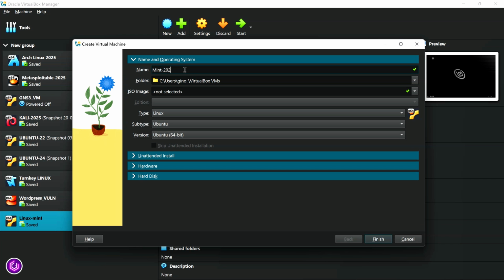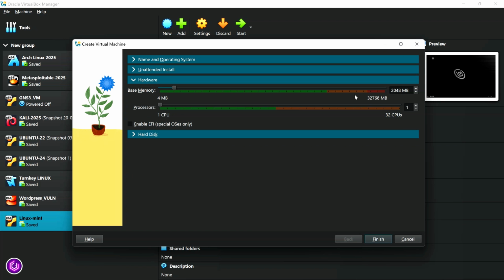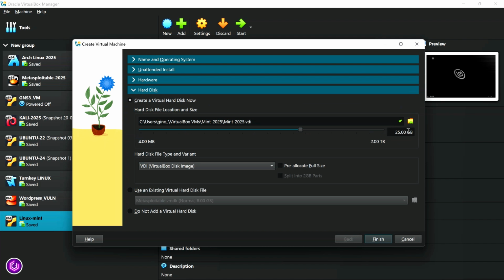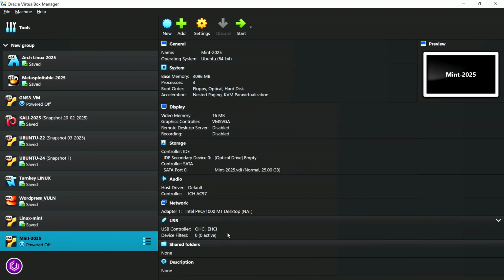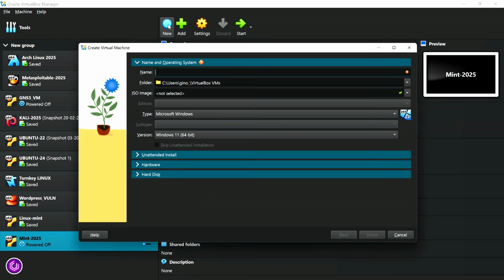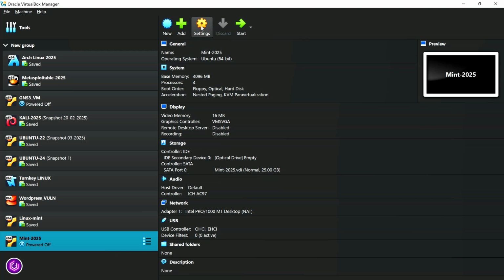If you use the word Mint in the name, it auto-defaults to Linux Ubuntu 64. On the hardware drop-down, set your memory and processors to anywhere within the green area. For the hard disk, just leave as is. Click Finish. That's the basics done. Now I have a few more settings, so click on Settings.